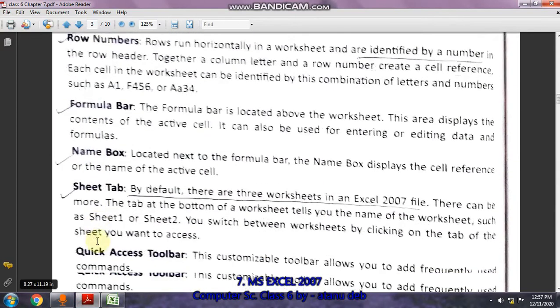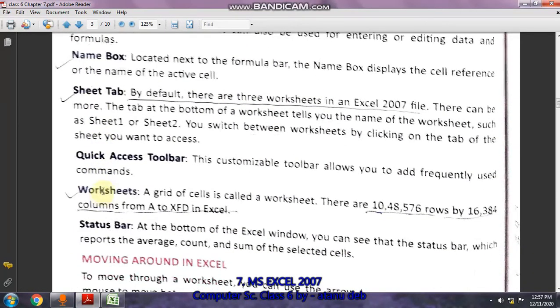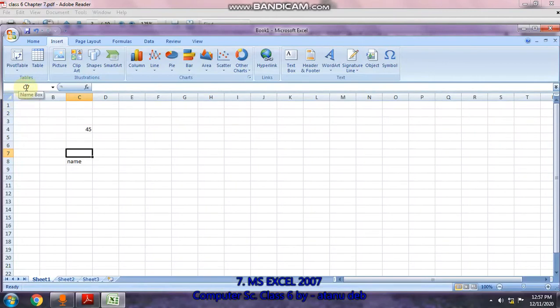After that comes the name box, sheet tab, and quick access toolbar. So what are these? This is the name box, where the address of the current active cell is shown. This is C7, which is why it is written here as C7. If you write A56 here, it will go to A56. That is the name box.